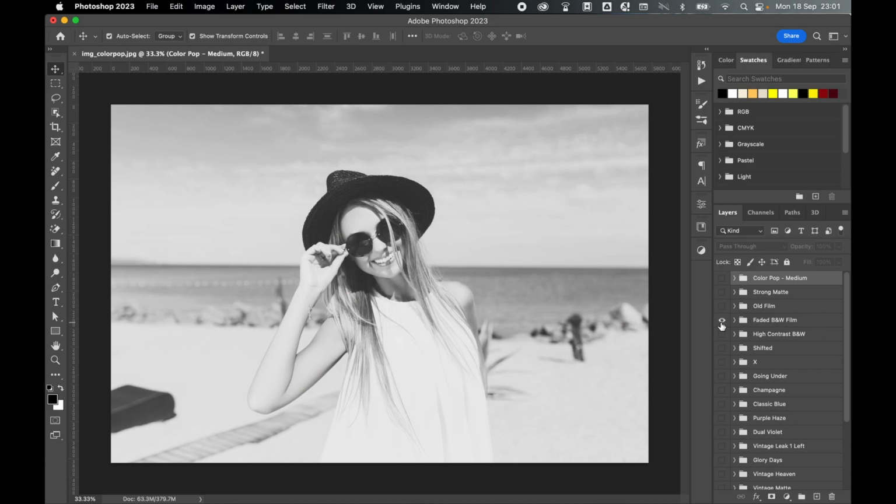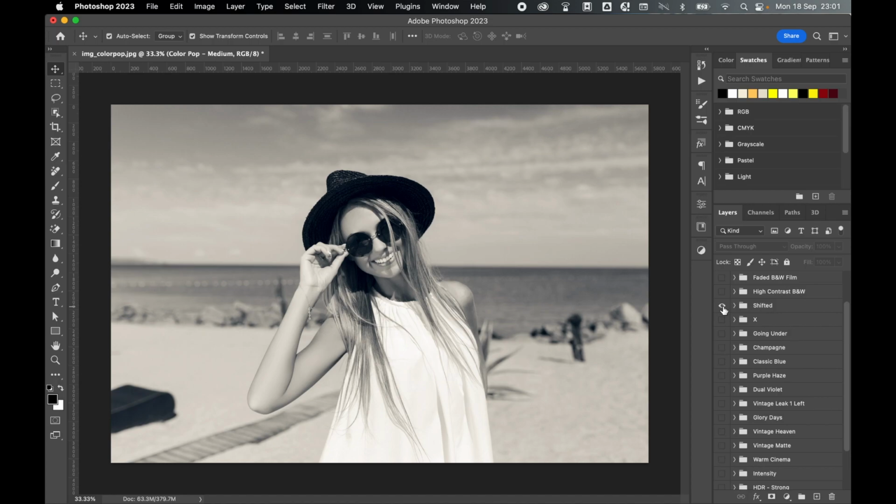Faded Black and White Film, very 60s old school film feel to it. High Contrast Black and White, that really brings out the light and the dark of the photo. Shifted has a very soft feel to it. X is great for that real summer feel, lots of brightness to it. Going Under, this is a really lovely filter. Great for those kind of soft, warm summer photos.